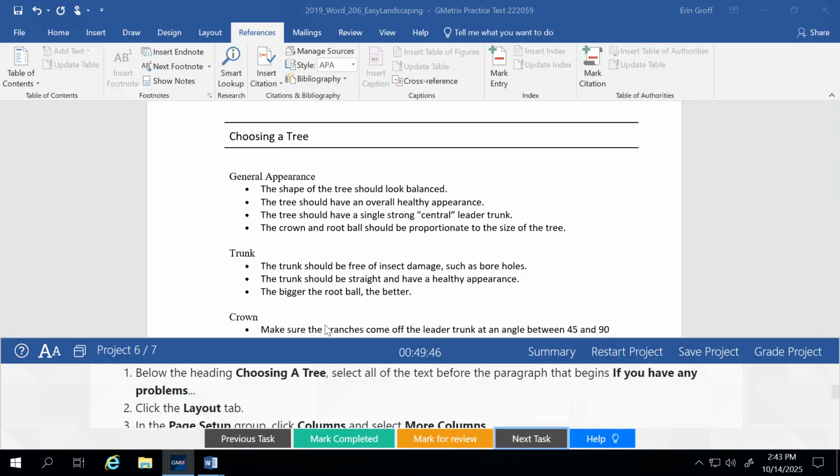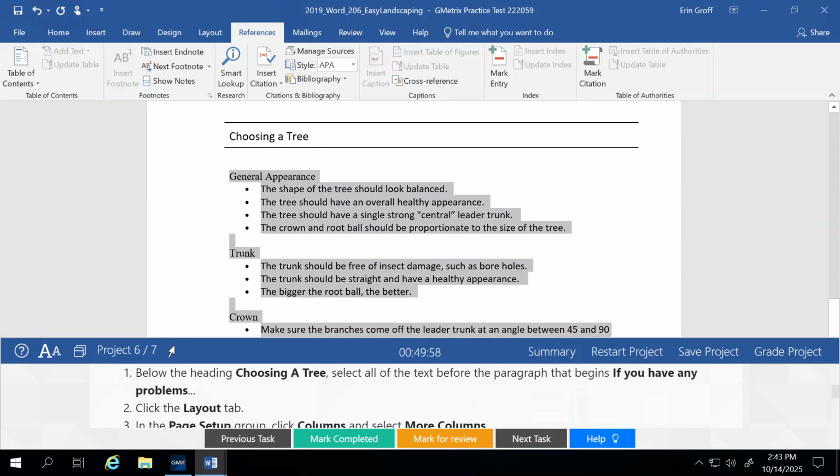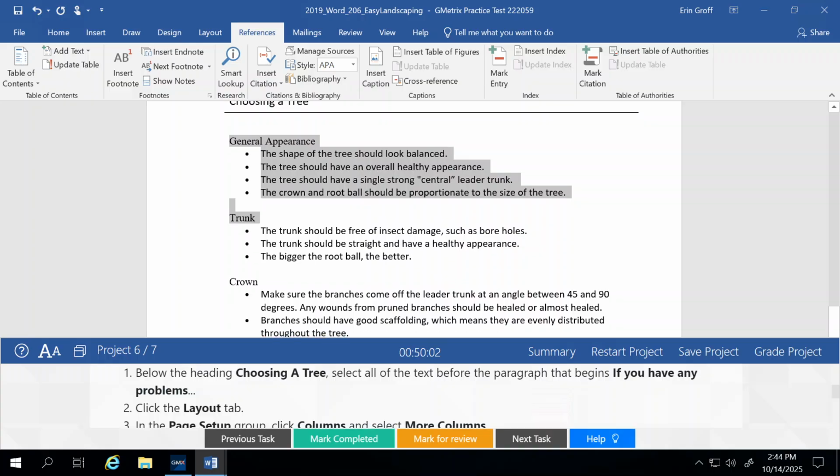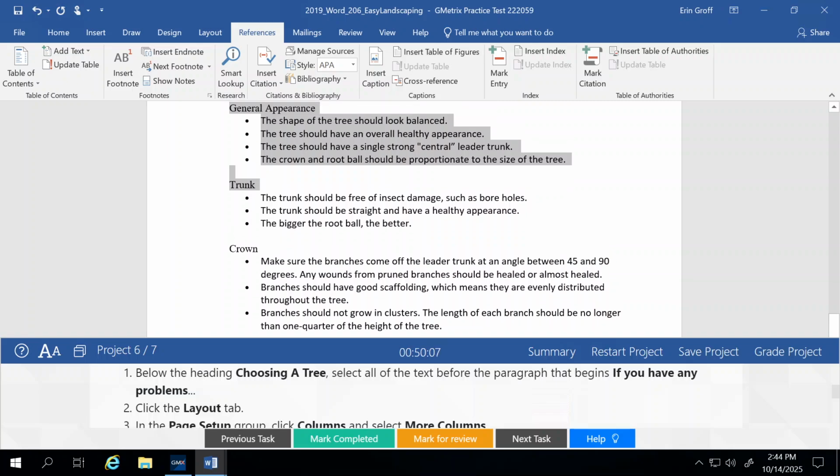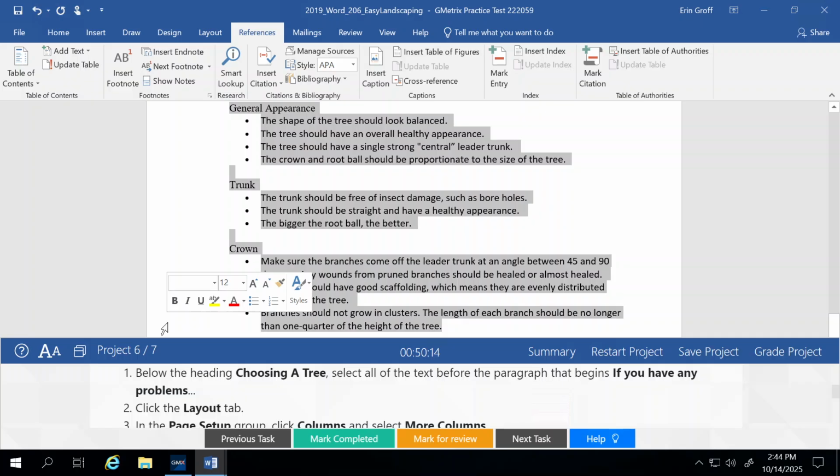So below the heading Choosing a Tree, select all of the text before the paragraph that begins If you have any problems. So we're going to start with General Appearance. Scroll down. So that's from the sections General Appearance into and including the Crown section.